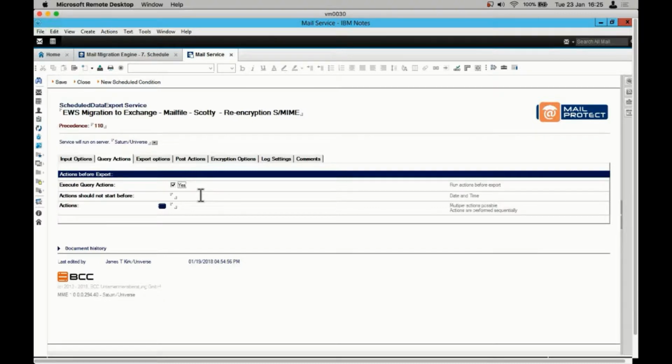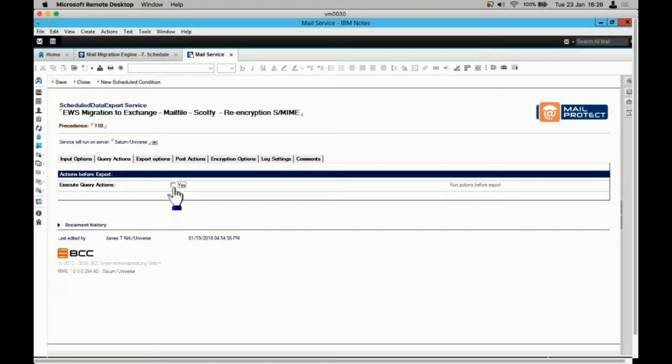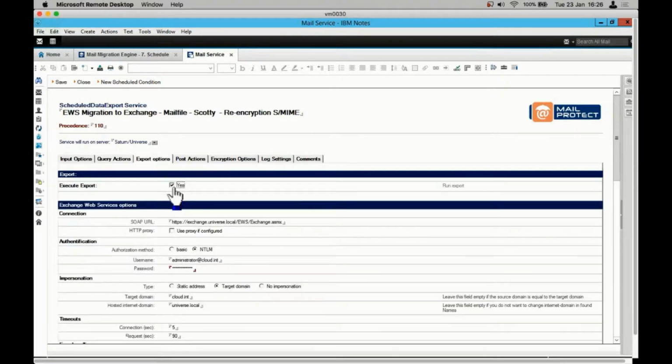Now we can say, don't start this particular migration before a certain time, and what you're going to do before you start the migration. You could run some actions, you could run some agents. If you wanted to run an agent on behalf of the user to decrypt all their mail because you don't have access to their Notes ID, then you could run that here. What are we actually going to export and how do we do it?